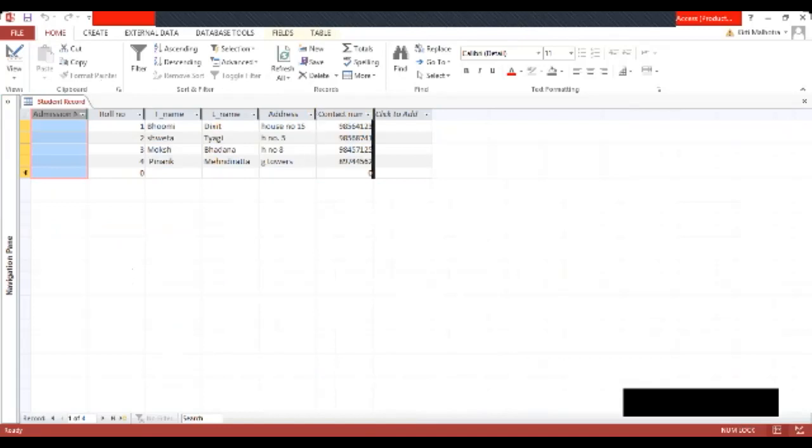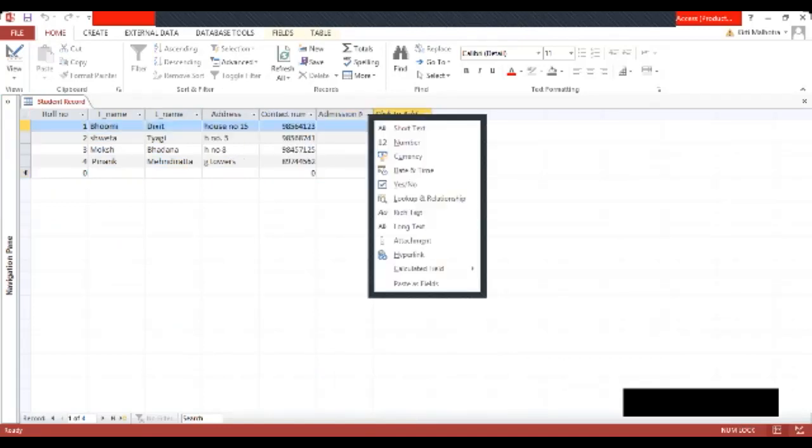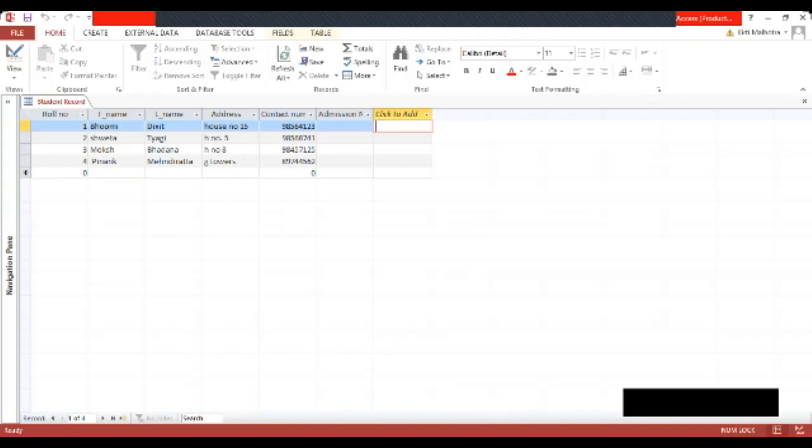See, now it is going to come here. Can you all see that admission number has come at the last now? After contact number, I have got admission number here. Yes, ma'am. What I did, I just clicked on the field name and dragged it while holding the left button of my mouse, and keep on dragging to where I want to add it.